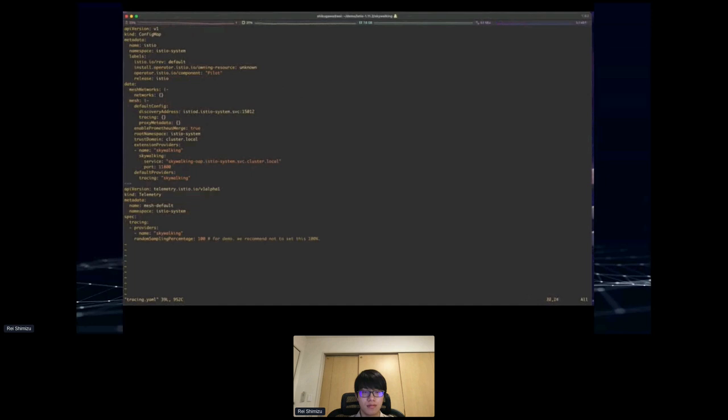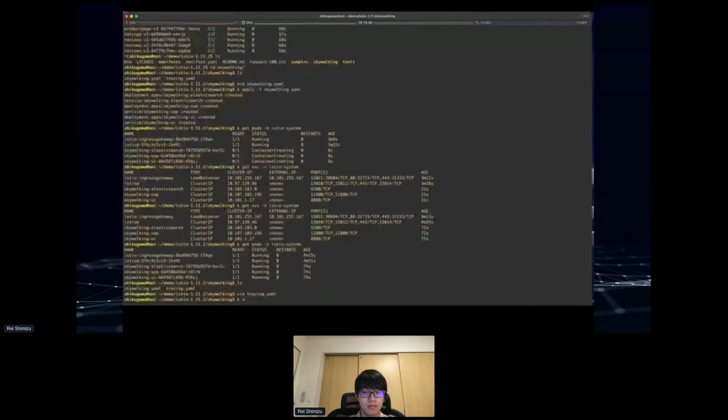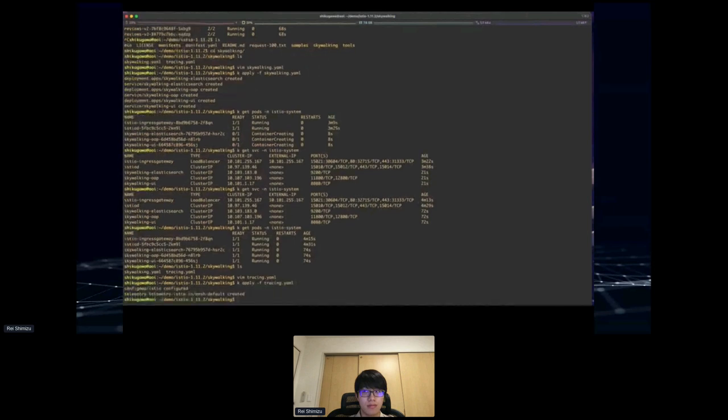This is the telemetry configuration of Istio to enable SkyWalking-based distributed tracing. Note that this random sample percentage is configured at 100, but this is for demonstration, so we don't recommend setting this to 100. Okay, await apply. Okay, let's make a request.